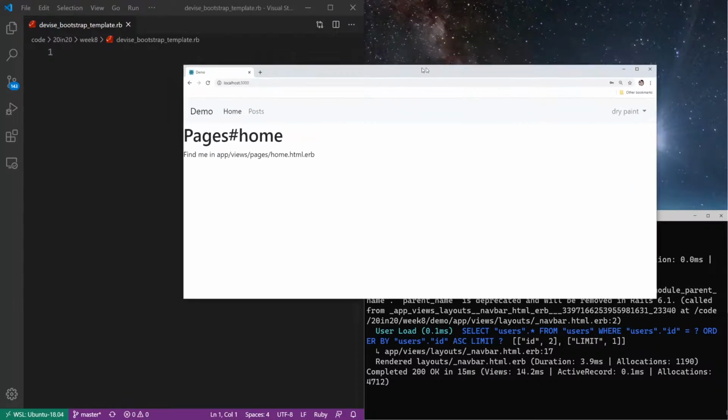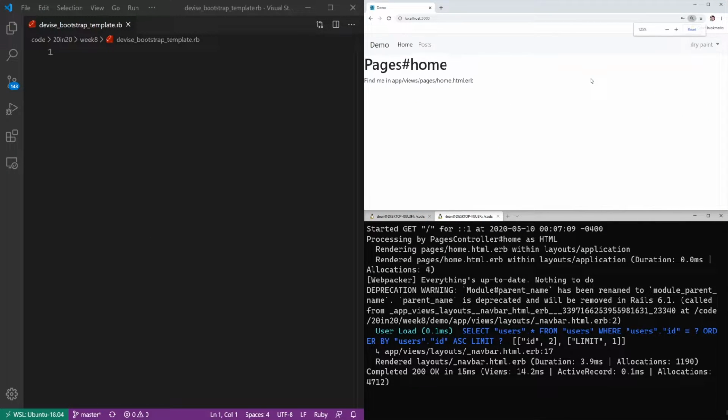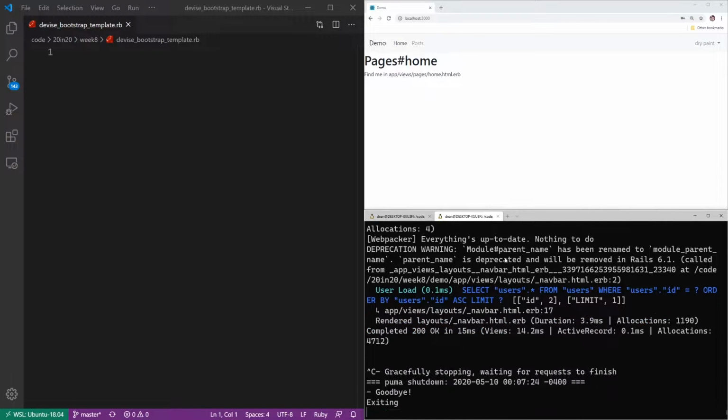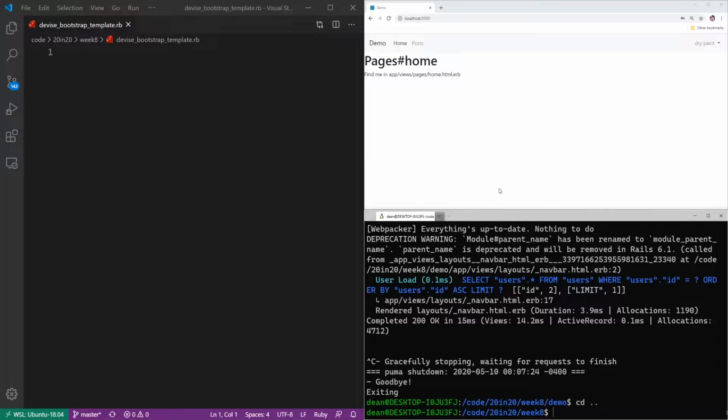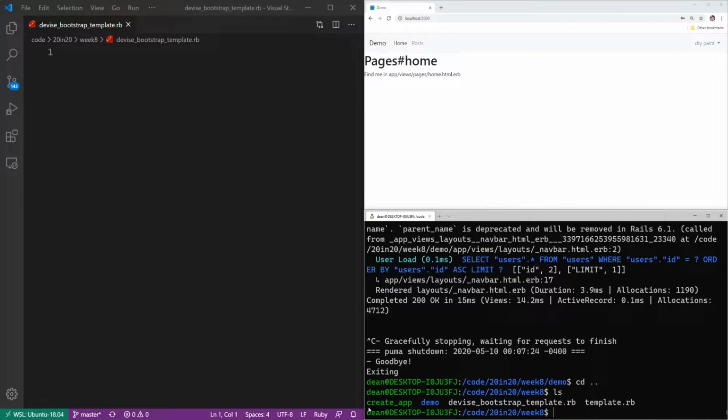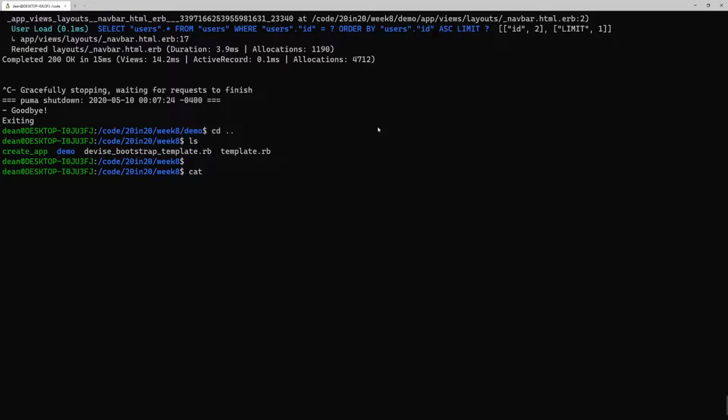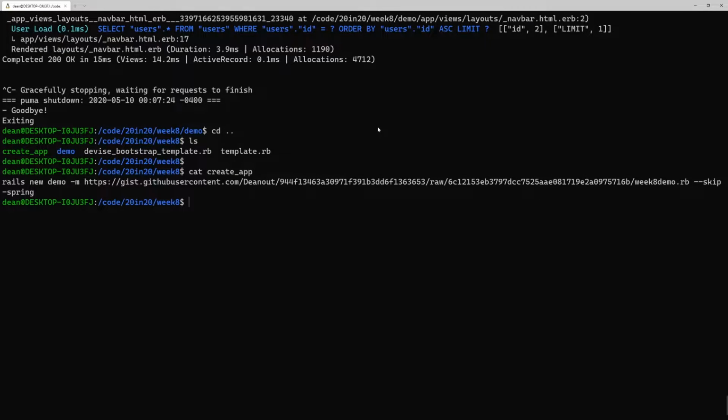Now we've covered this before, and on the surface these features aren't anything new on this channel. The difference is how I'm creating this application. So normally when we create a new application, we have to set up Devise, Bootstrap, simple form. What I'm actually doing here is if I type ls, so I have this create app, and if I full screen my terminal, I can type cat create app, and you can see what this command is. So it's actually running Rails new, it's calling the app demo, and then it's passing in this -m flag, which is saying use a template.